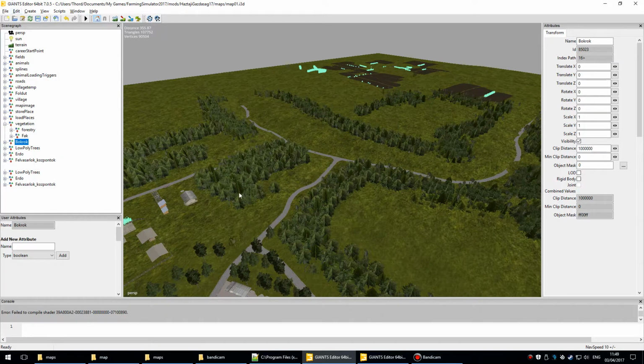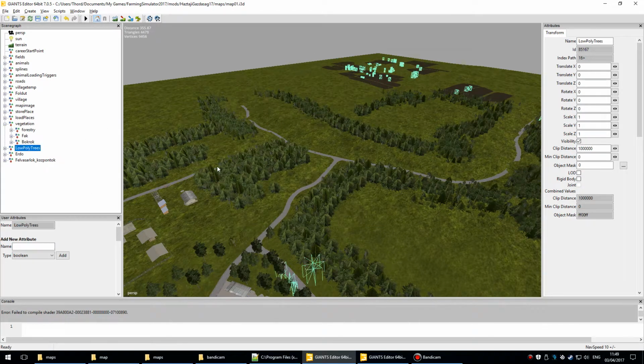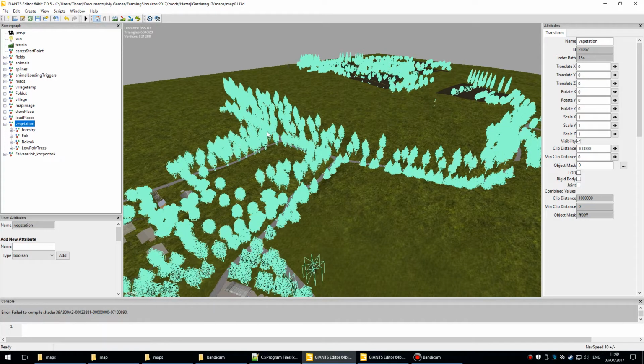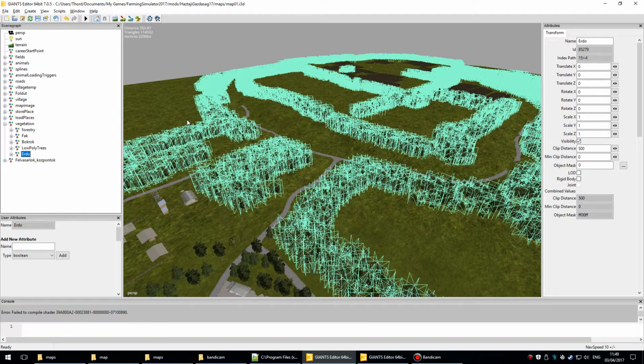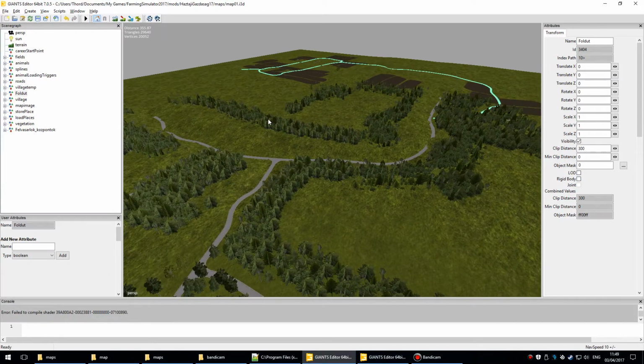Right, Bokrok, edit. Yeah, I think you can Control X as well, just like the normal Windows thing. So Control X, Control V. There we go. Low poly trees, Control X, vegetation, Control V. Erdo was more, Control X and then Control V. There you go. So I've now put them all in one group. The folder.